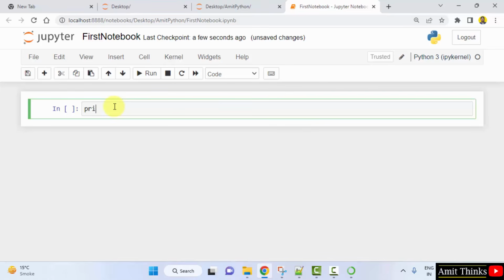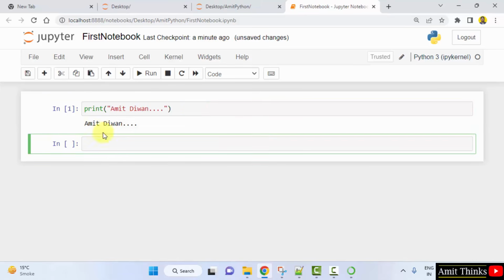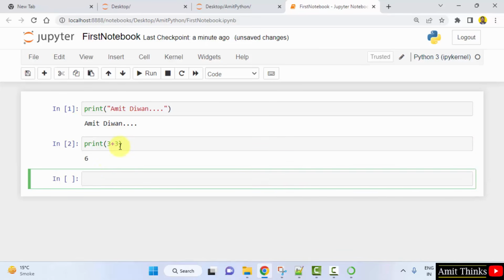Let's say I'll print something. Let's say it's Amit Diwan. I am just printing my name. Now press shift plus enter. Here it is. It has printed the same. Now if you try to print something else, let's say I'll directly print 3 plus 3, and type shift plus enter. What should the result be? It should be 6. Here it is, 6. Now you can type other things also. Let's say 2 into 2 into 9 into 9, and I'll just press shift plus enter.